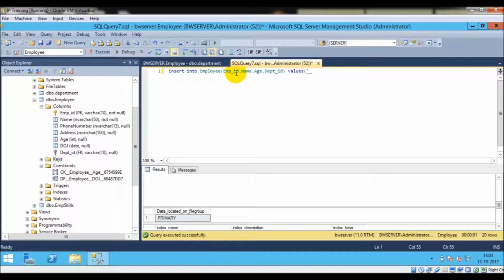Now these fields can be in any order, and we have to specify values in the order in which we specify the fields. So currently I'm using it like we have in the table. Let's start with 101 as my emp id, and then name, say Nikhil Gupta, and then I have age, I try to put 17. Please remember that I have a constraint that I cannot have less than 18. And then I'll have department ID.